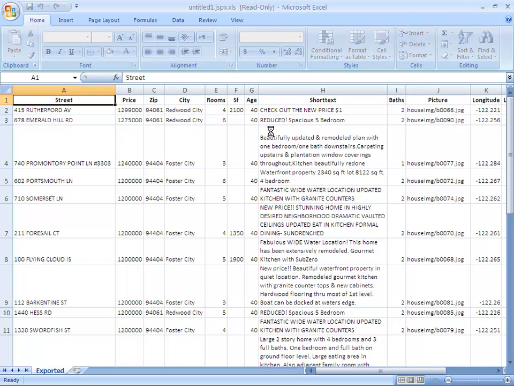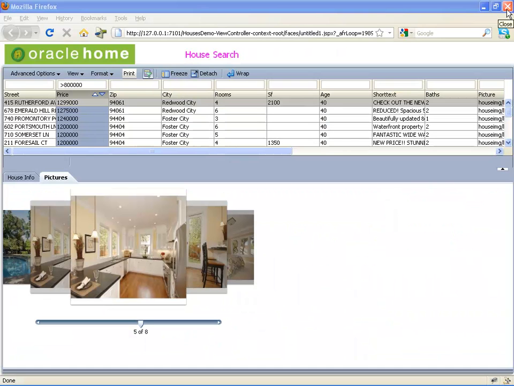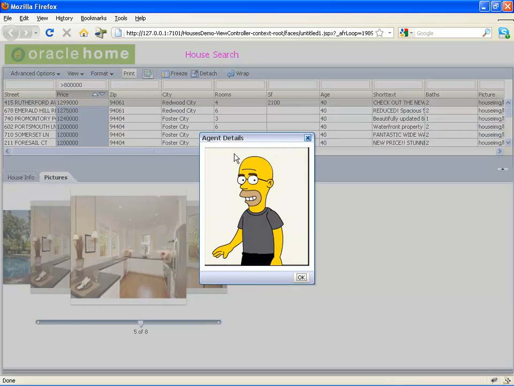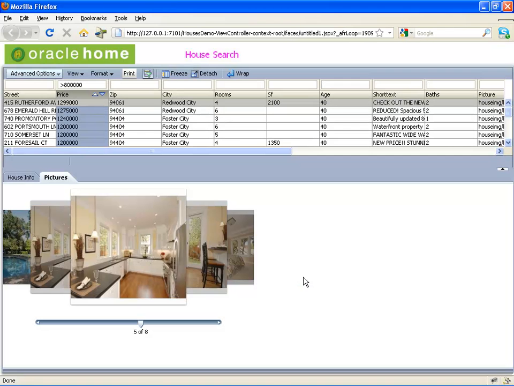The Excel spreadsheet that we get matches our table structure one-to-one, including the specific ordering of columns, sorting, and the specific dataset that we wanted to display. Similarly, we can use the show agent menu option to show our pop-up. And again, this is a modal window. We can't click outside. We have to release the window in order to come back to our page.